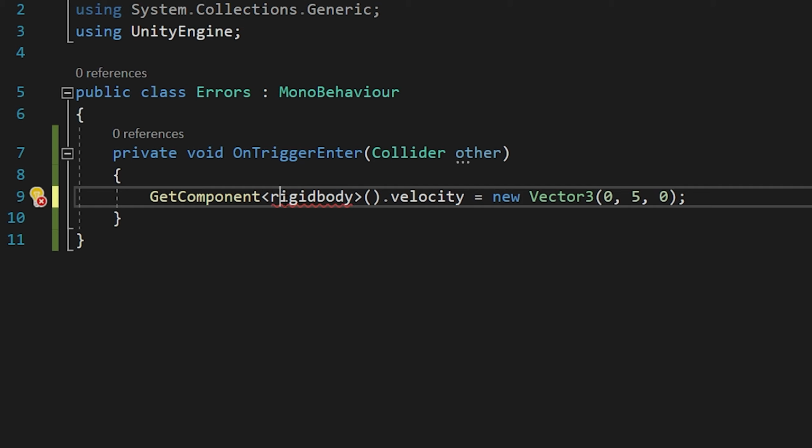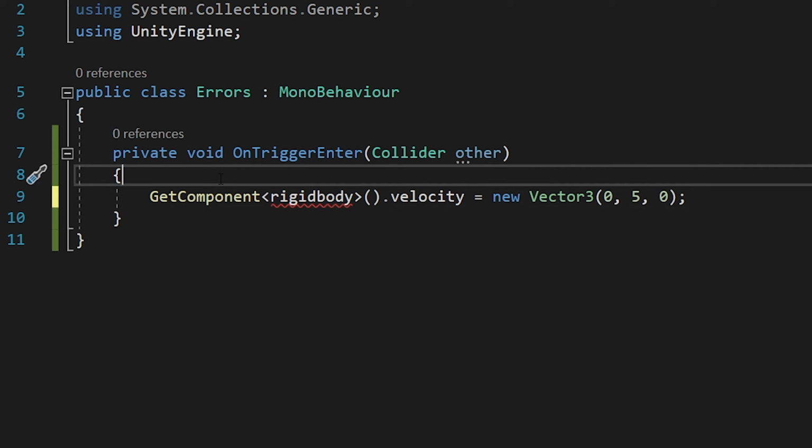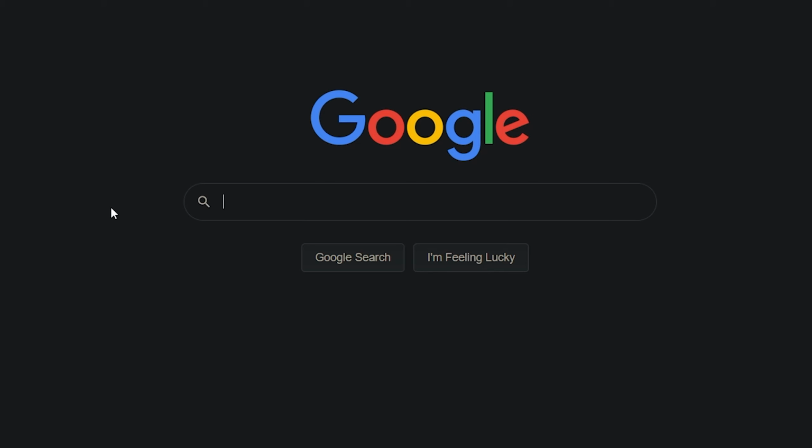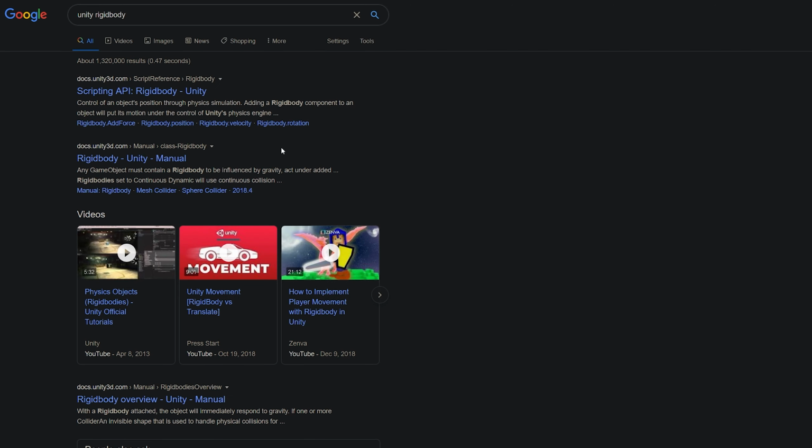Let's say that I typed it in this way, and I have no idea how it's spelled, and I need some help. Well, here is the really easy way of figuring out how to type it. Here's what you do. First, go to whatever browser you have, and for this specific example, we are going to type in Unity Rigidbody. And in this case, it doesn't matter how you spell it. I'm going to hit enter, and we are going to go to the scripting API for Rigidbody.